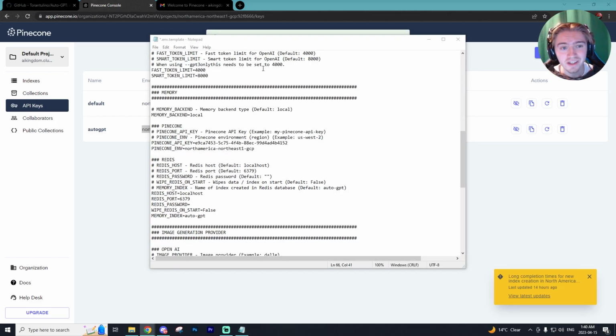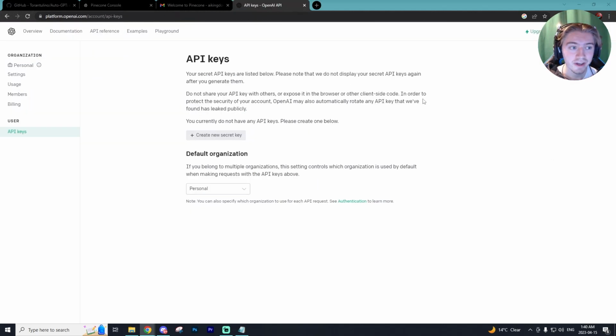The next thing you'll need is an OpenAI API key. So we're going to go over to OpenAI and get that API key. Now I'm sure you guys already have an OpenAI key, as this is the account you use for ChatGPT, so I won't go over how to make an account. It's pretty self-explanatory, but you will need one. And what you want to do is go to API keys right here.